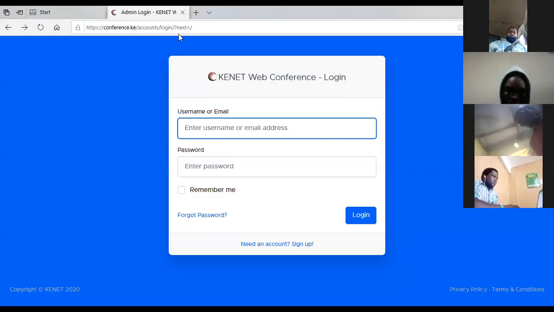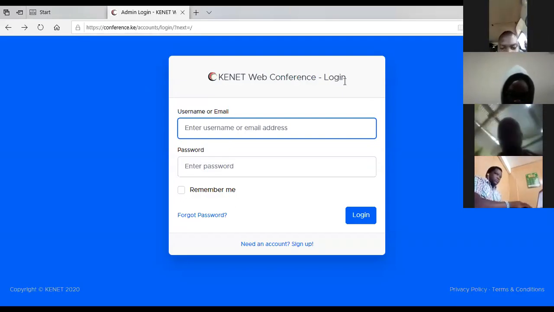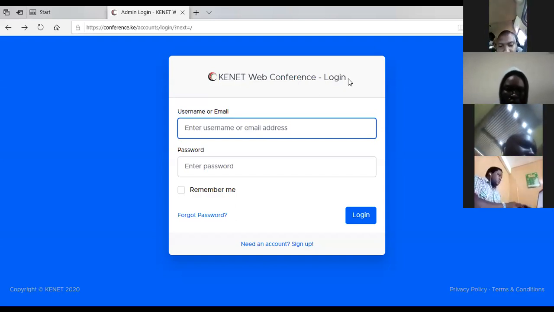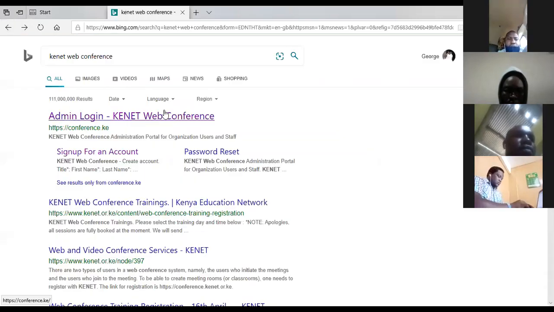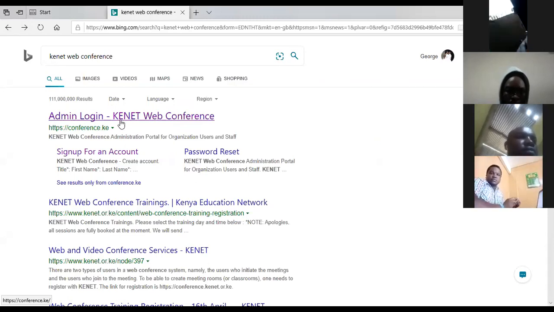The URL is https://conference.ke/accounts/login. Or what you can do is just type KENET Web conference login into the search engine, if you're using either Microsoft Edge or Google Chrome. So if I put in KENET Web conference, it will come to this link. Can you see this link? You can raise your hand if you can see admin login KENET Web conference.